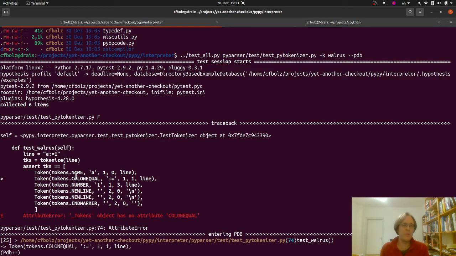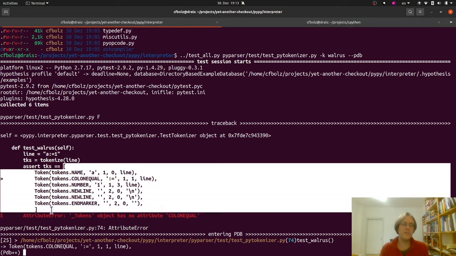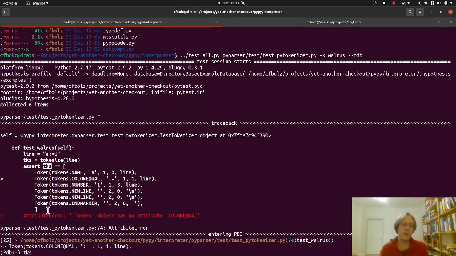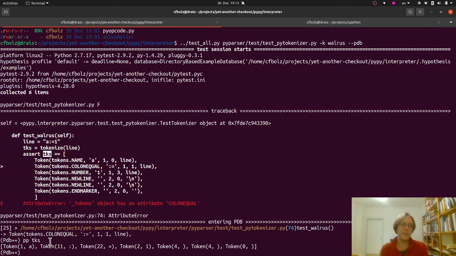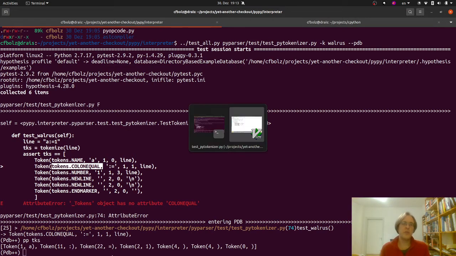Right. Okay, the first problem is kind of obvious. We didn't declare this new token type, so it crashes here when we define the list that we're trying to compare against. But if we look at the tokens that it's currently tokenizing, then we see that it tokenizes the colon and the equal in two separate tokens. The colon token, which already exists for this kind of colon, and the equal token. Right, so this is wrong, and that means we need to do several things. We need to define the new token type, and we need to fix the tokenizer to produce this new token.